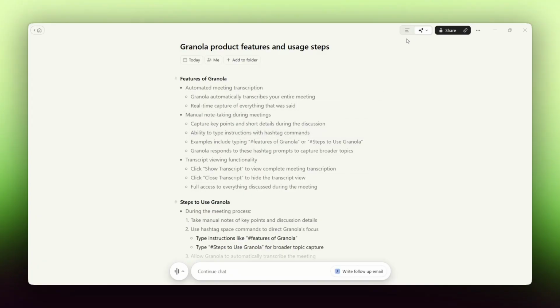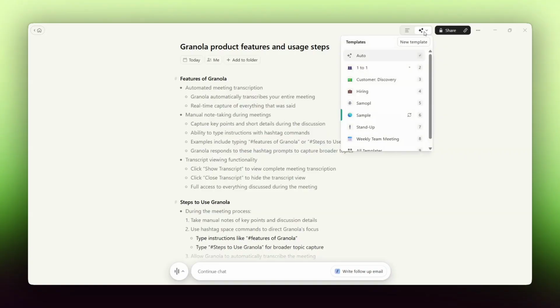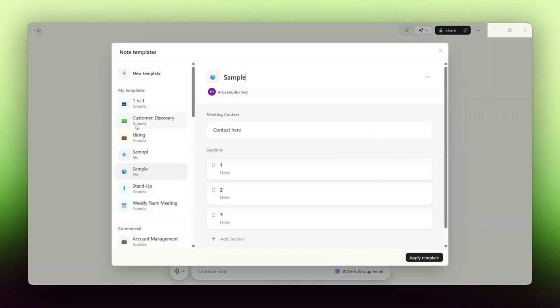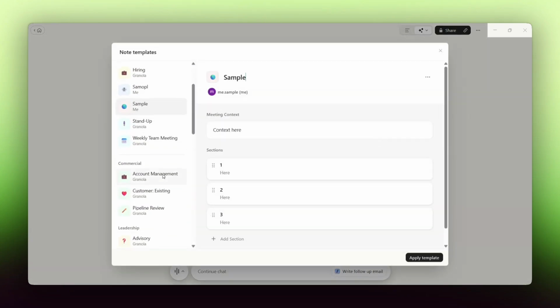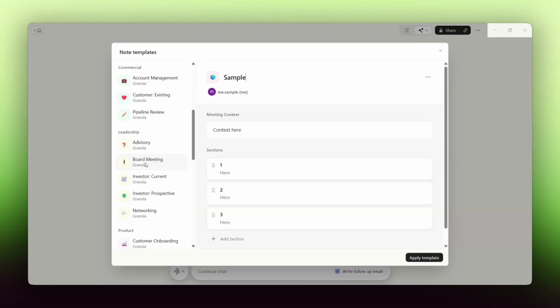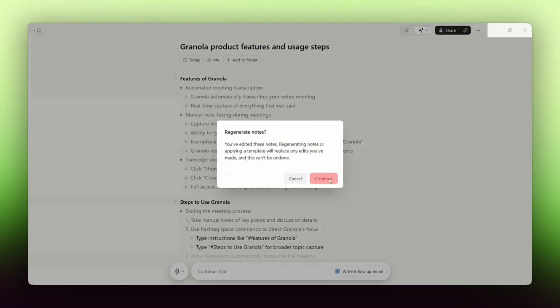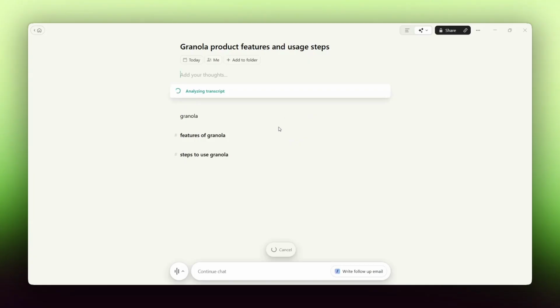You can select a pre-made template by clicking the Enhanced Notes icon to open the template menu after your notes are generated. When you select a template, Granola will regenerate your notes using that format. Choose a template from the suggestions, or click All Templates to view all available options. Scroll down, select the template you like, and click Apply Template. Your notes will then regenerate using the new template.